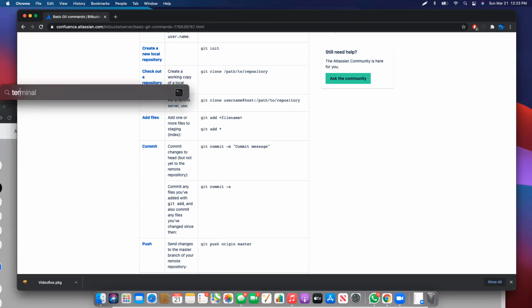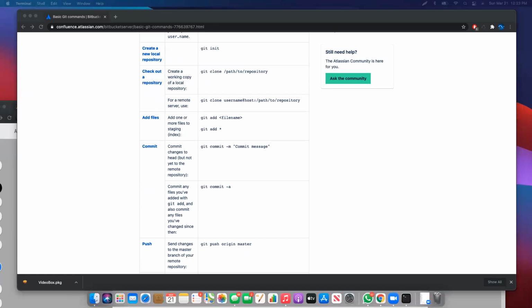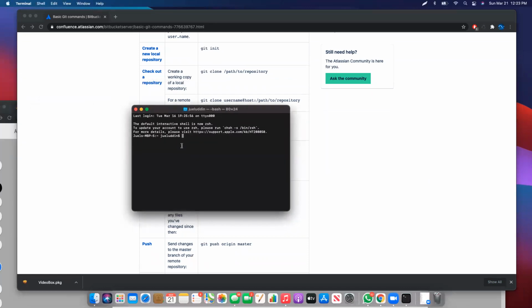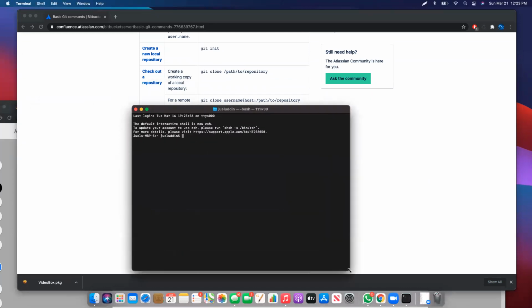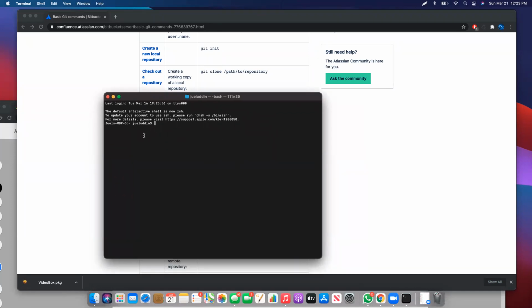If you're using a Mac, you're going to be seeing something like this. But don't worry, if you have Windows, you're going to be seeing something very similar. It's called Git Bash, right? The commands that we're going to be using here are exactly the same as in Git Bash. So Windows and Mac shouldn't make a big difference.